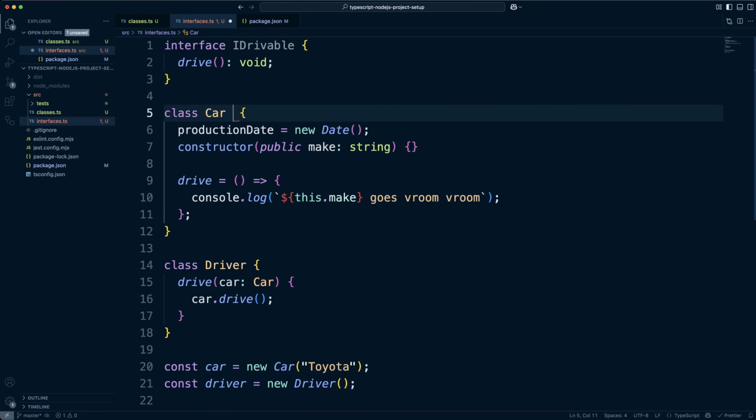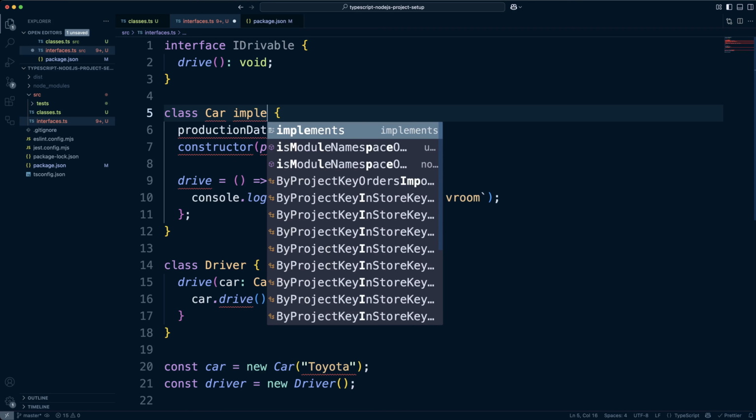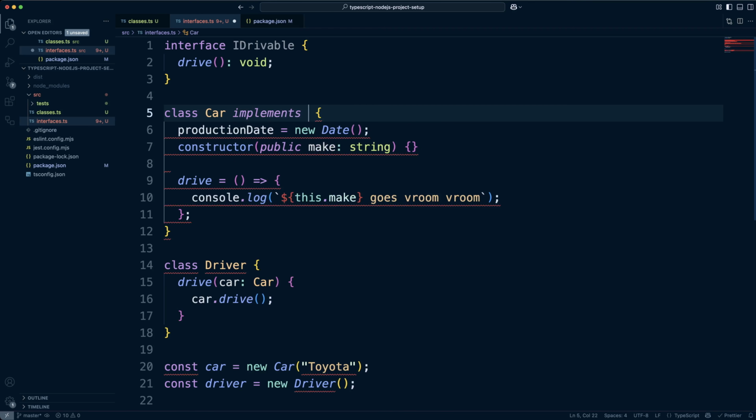The next step is to make a class implement an interface. This can simply be done with the word implements on the same line as the class definition. So the car class implements the iDrivable interface. Now, if we rename the drive method on the car to something like go, TypeScript will complain and tell us that we are incorrectly implementing the iDrivable interface.